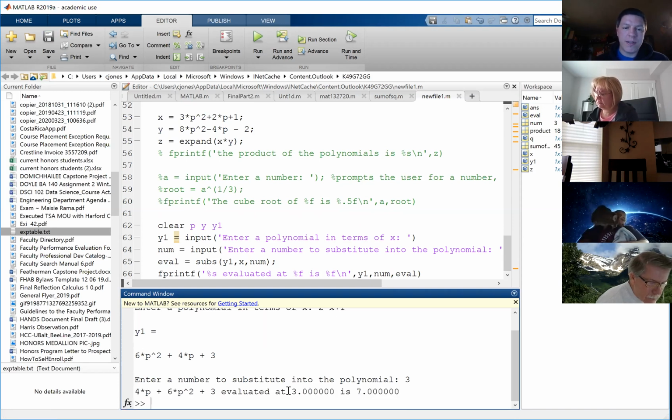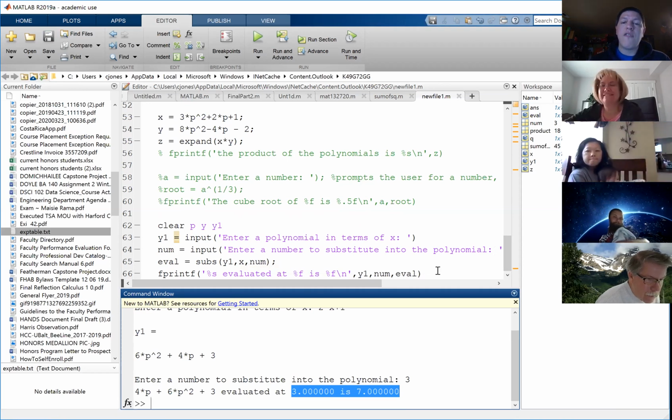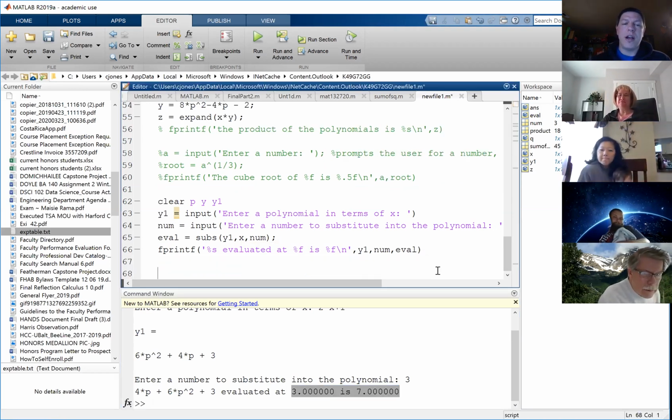And there it is. So I think for some reason MATLAB's confused. Maybe it's Friday and it doesn't want to work. I don't know. I'll fix this up and I'll send it to you guys. I don't know what's going on with it.